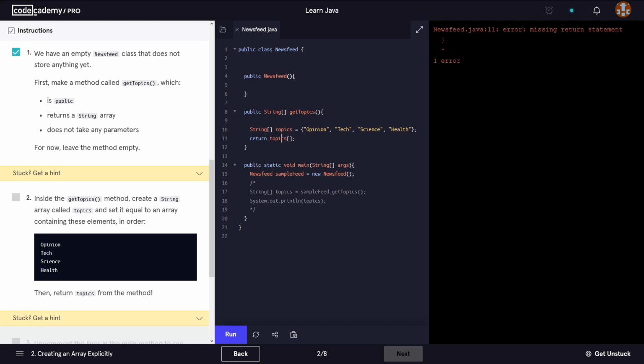So this topics, well, actually we have to put it like this. Okay, topics, we know that is a string array. So the type of the values that it stores is string. And of course it's an array because it has the square brackets here. If I run this now, of course we don't get anything on the screen, but as you will see, we don't have any more errors showing up.